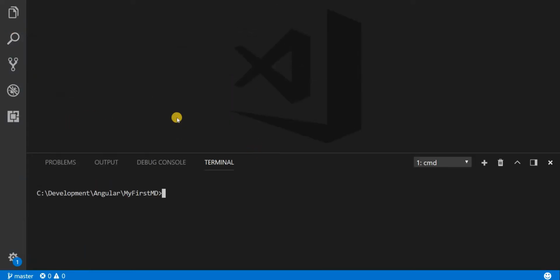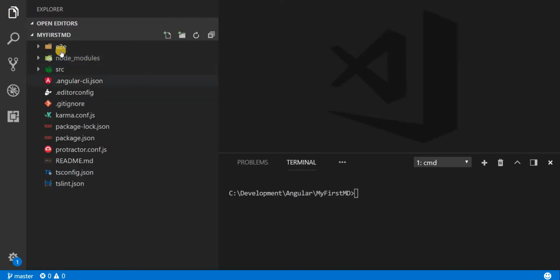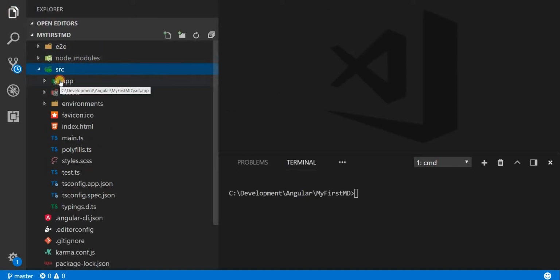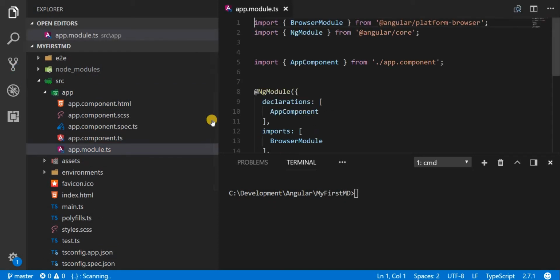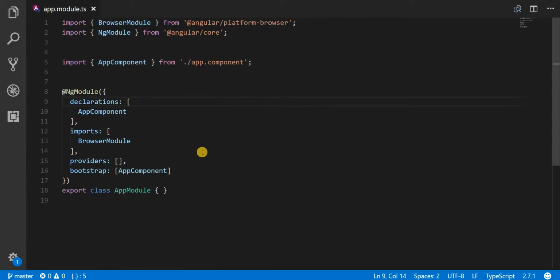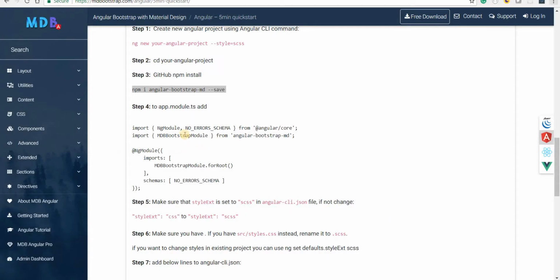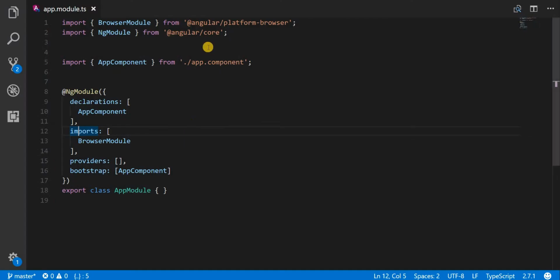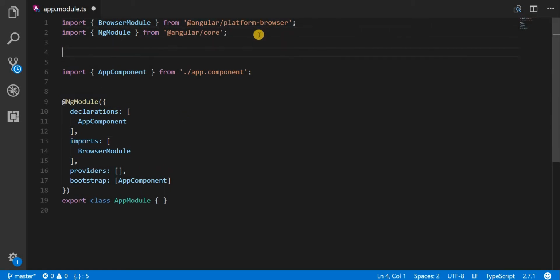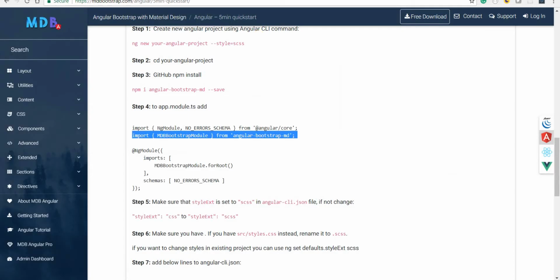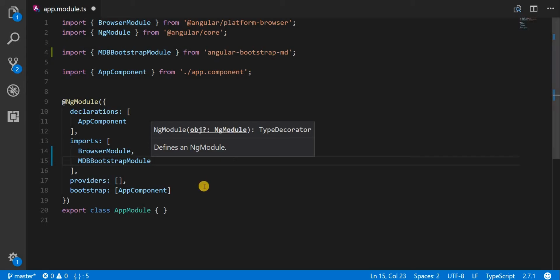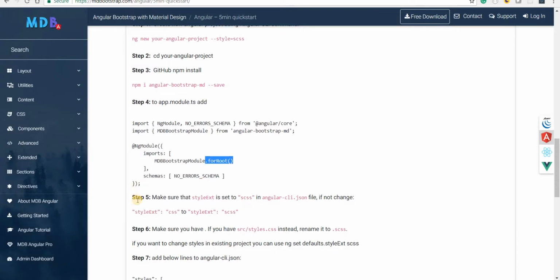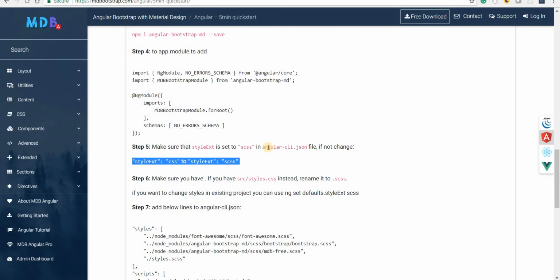I'm gonna bring this down a bit and I'll open the source folder, the app folder inside which I have my app module, and I'm just gonna go to this. I'll import this particular class here and I'm gonna add it to the imports array like so, and it asks me to basically call the forRoot method on it, so I'm gonna do that.